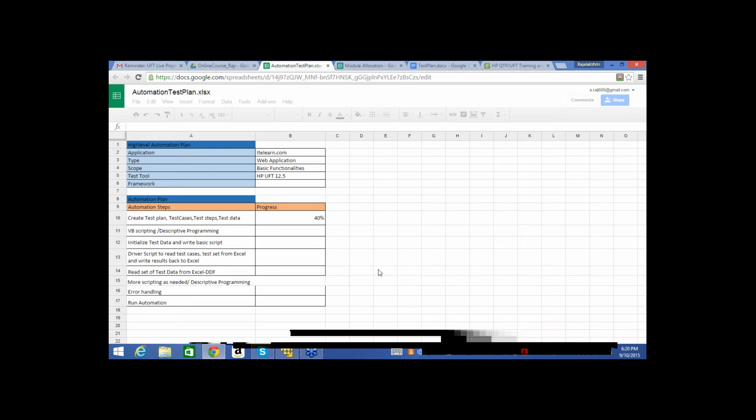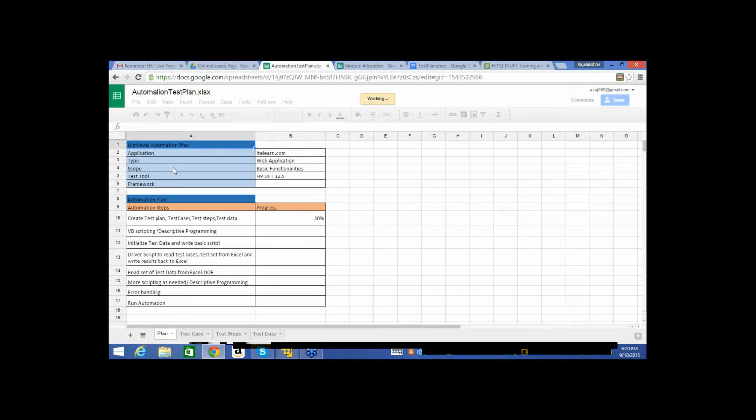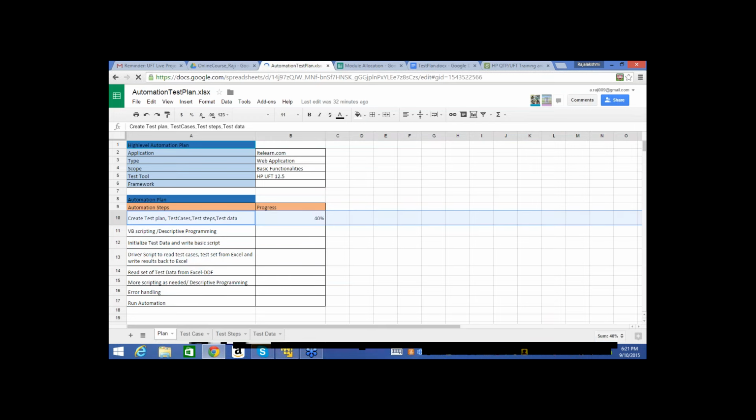Yeah, this is my high-level automation plan. I mentioned the application, its type, scope, and the tools I'm going to use. And this is my automation plan. The first step, which we are in right now, is creating test plans and test cases.